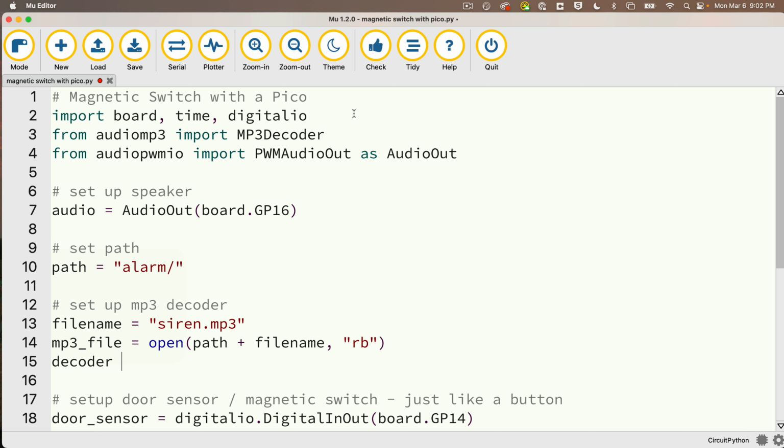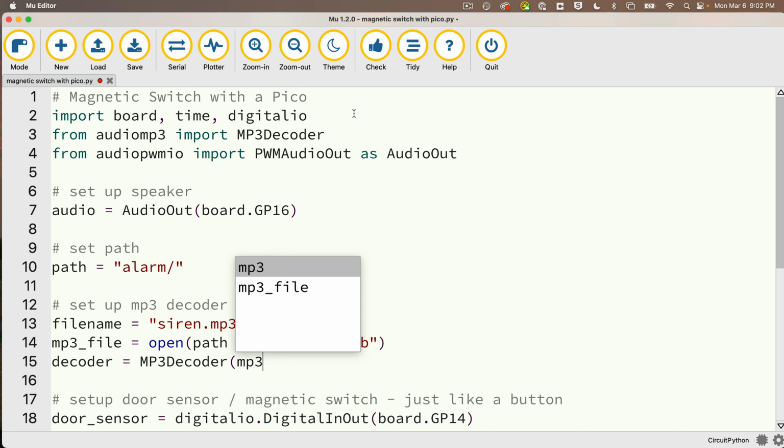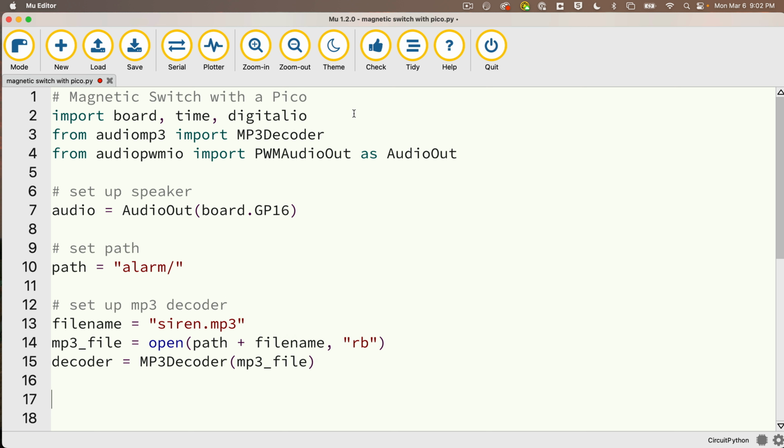And then below this, we create a decoder. We're going to call it decoder, so that's the variable that holds a decoder, and set this equal to MP3Decoder, passing in mp3_file. So we create that decoder once, and we can reuse it anytime we want to play the mp3 file. So we're going to define a function below to play mp3s.